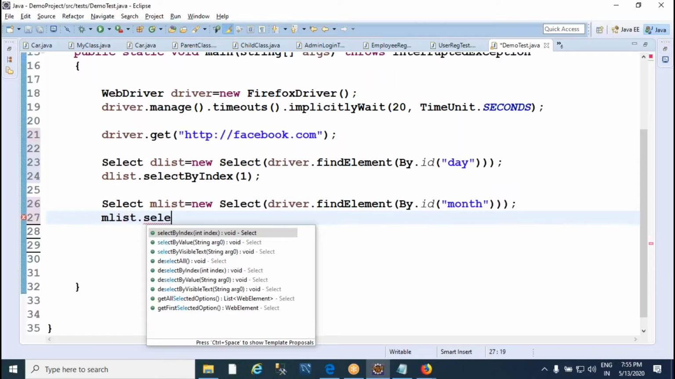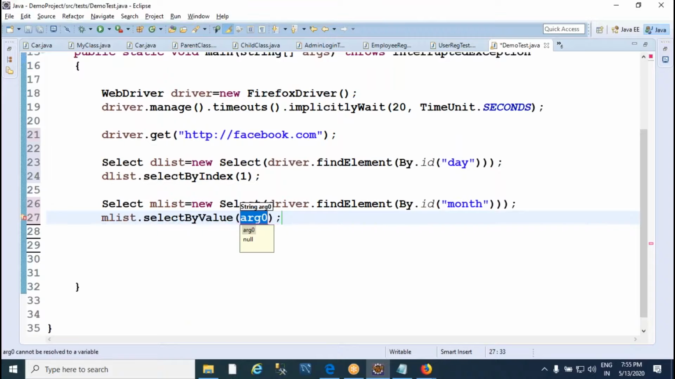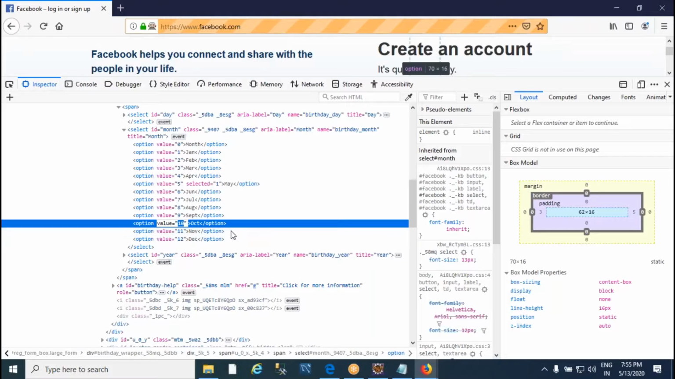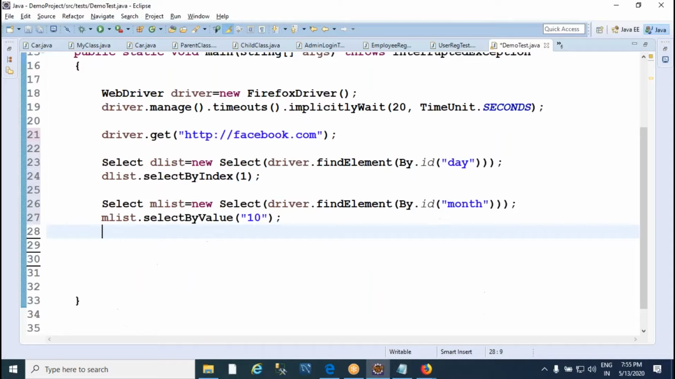I created a Select class object for the second drop-down list. mList dot, then I'm using selectByValue. selectByValue 10. You please observe here, selectByValue 10. It's not index. Here they are actually months. They given the numbers. But you observed in our previous code, I given SE, MT, LR, QT, something like that. Here the value property is 10, hence we are using the value property as 10.